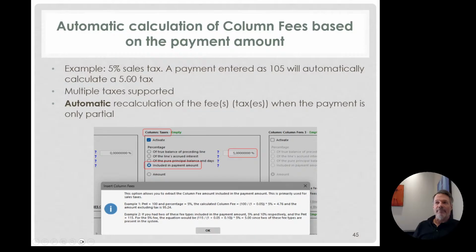If the amount is usually 105, so $100 plus 5% tax, but then the person only pays 75, so you change your due payments from 100 to 75, the new sales tax will be calculated. If you click on the little question mark here, you have a good explanation of how this works. So this could be used for other things than sales taxes, but it's usually for sales taxes.